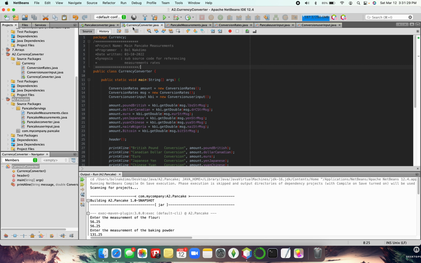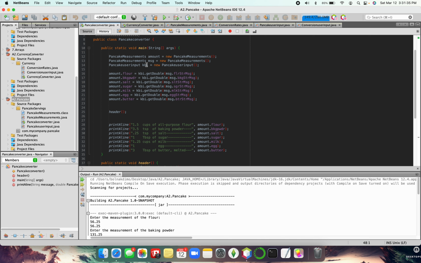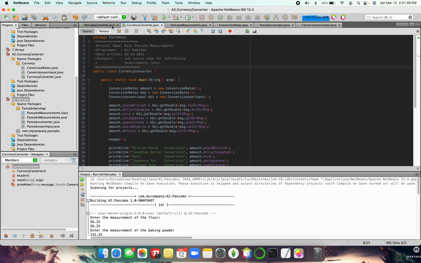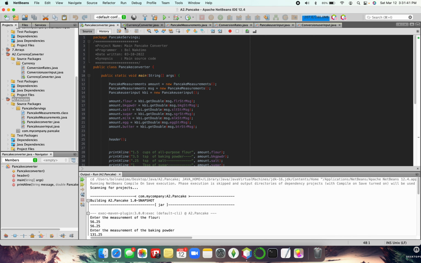So this is the main code for the currency converter, and then the main code for the pancake. They should look a lot similar because it's basically the same thing, except now instead of working with ingredients, we're working with the currency rates of different countries, or digital currency.